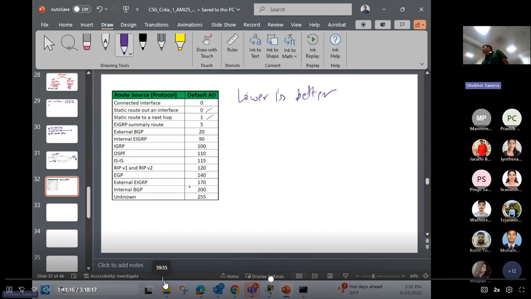Okay. RIP, what is the AD value? 120, OSPF 110, EIGRP 90. So these are the common ones which you should remember. BGP 20 and 200. Okay. So these are the AD values.